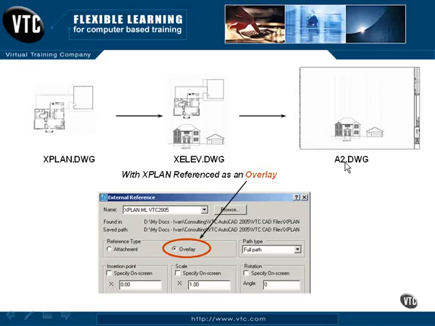That means when I create the A2 drawing, I will reference the border and I will reference the elevation. But because the plan is an overlay, it is not brought into the A2 sheet. I only give you that as an example. You decide if you want the plan to be an attachment or an overlay.